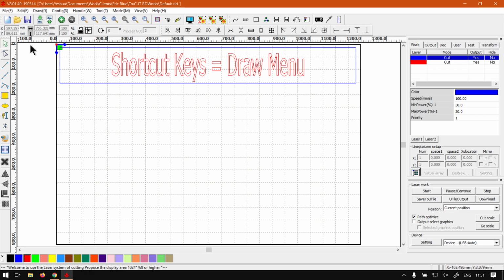So like I said, it's shortcut keys for most, not all of them, but most of the items you can find here on your actual draw menu.